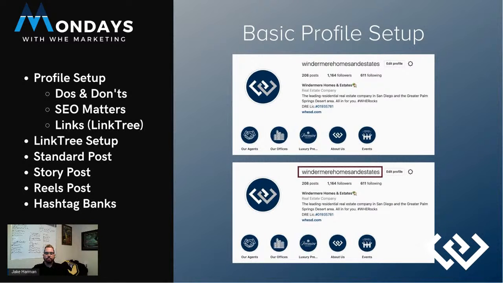So let's talk briefly about basic profile setup. For those of you tuning in, we can see here at the top, the image is a screenshot of our Windermere Homestead Estates Instagram profile. And you can see how we have our profile image on the top left, our name, then some information about the company, and then there's a link at the bottom.